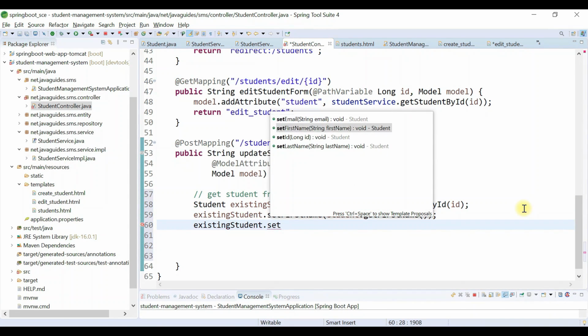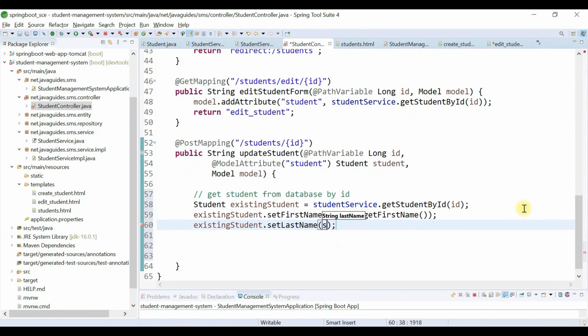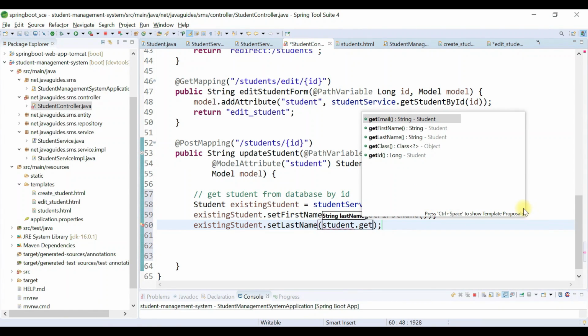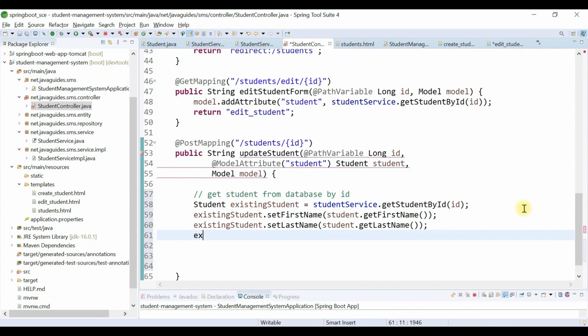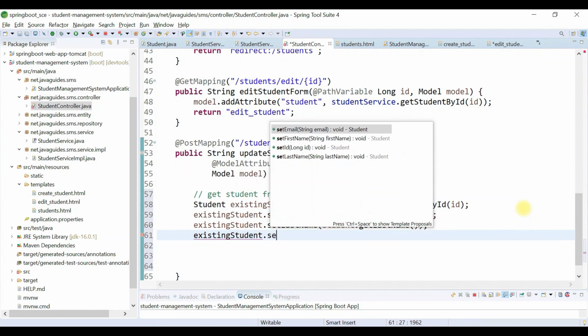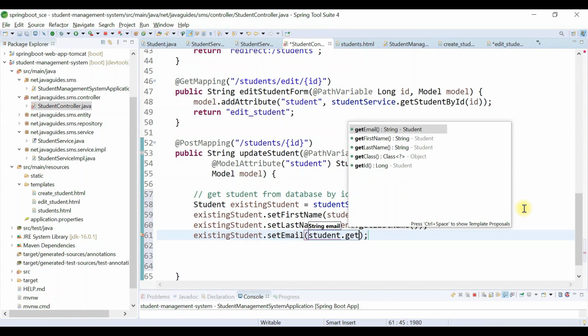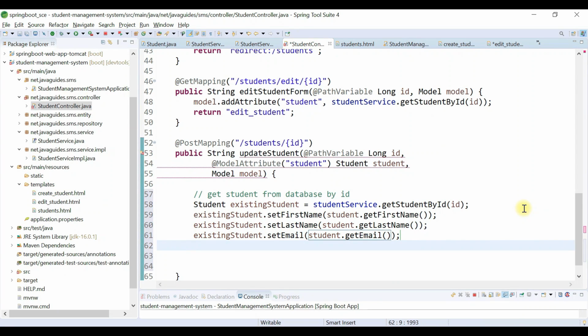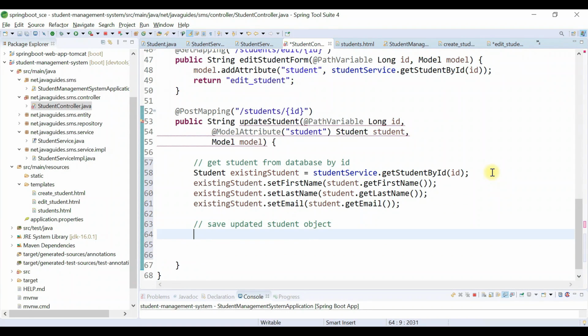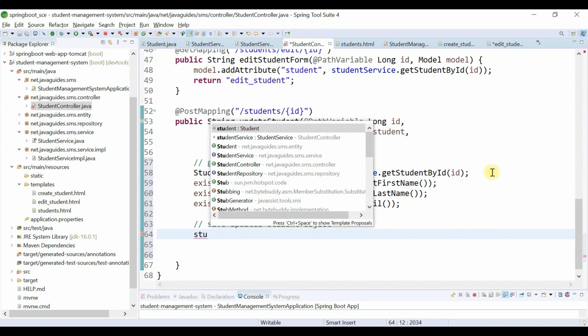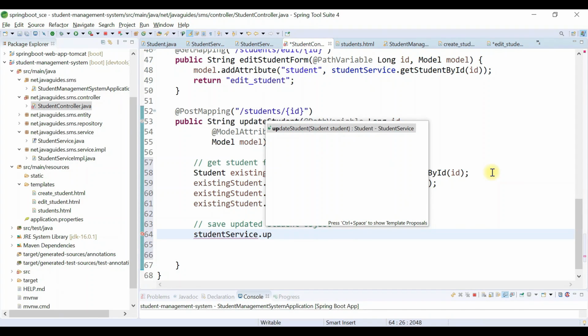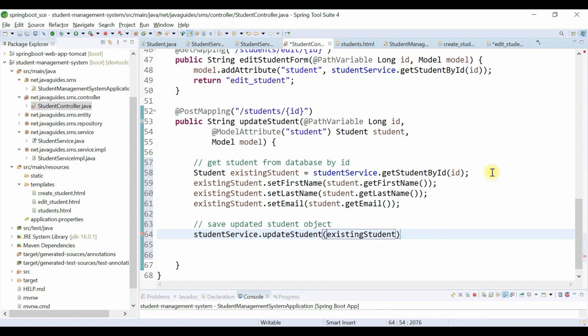Existing student dot set last name, and here student dot get last name, and existing student dot set email, and student dot get email. Okay, after that we need to save the updated student object. In order to do that, we're going to again call student service, and it has the update student method, and just pass the existing student object to it.